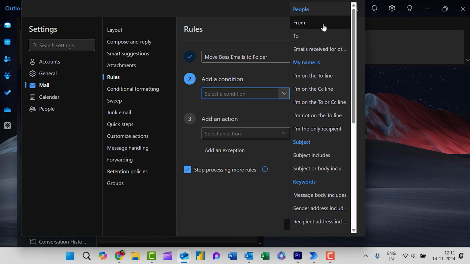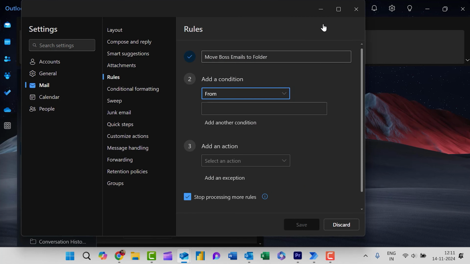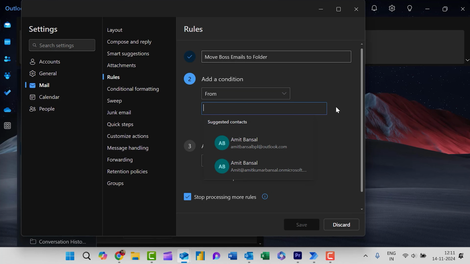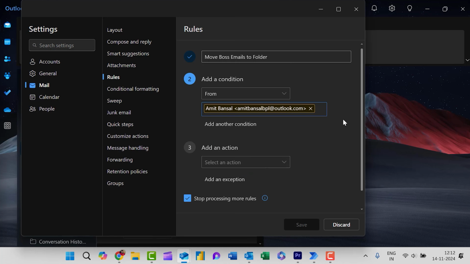So why have I selected from? Because I want to move the emails received from my boss. So here this from is very important. When I click from, it will give me an option to add the email address. So here you have to enter the email address of your boss, your client, or someone important. I will simply select my own email address because I want to show you the results later on.